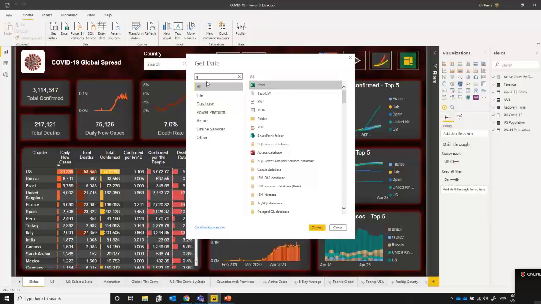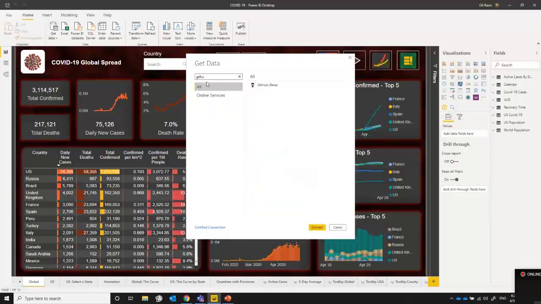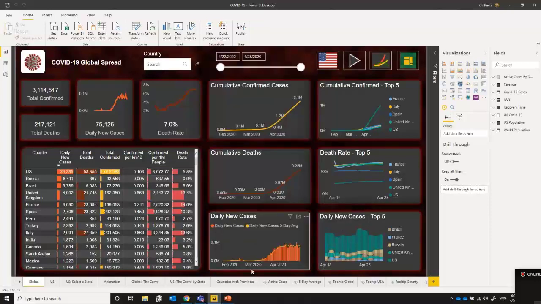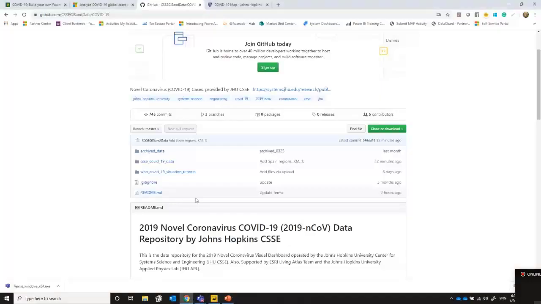You will see that we do have here a GitHub connector, which is in beta. Because it's in beta, I didn't even try to use it. So in my mind, it's a beta. I prefer to go through the raw data that we have. We are not going to do any web scraping on this website to get the data.